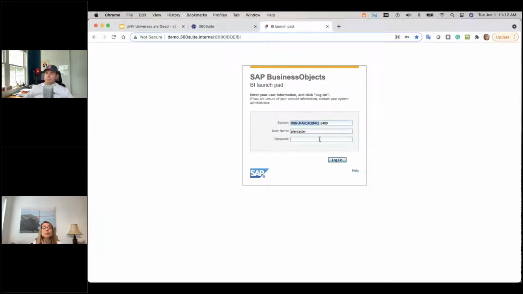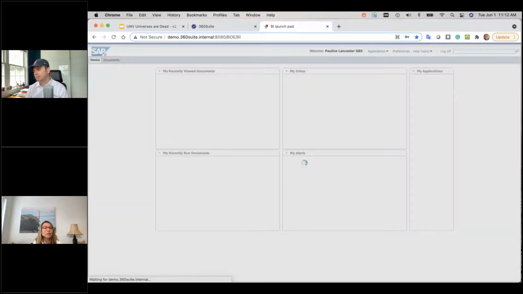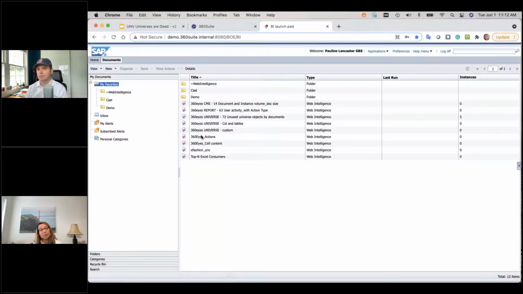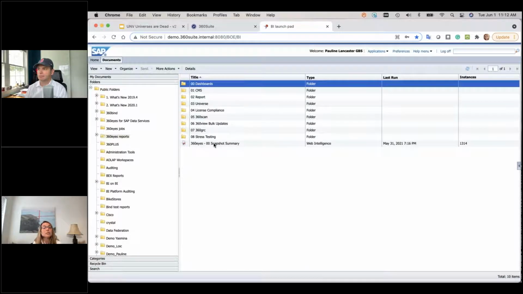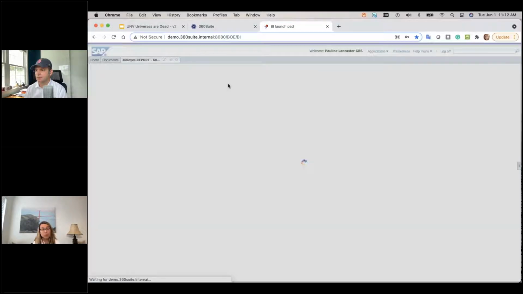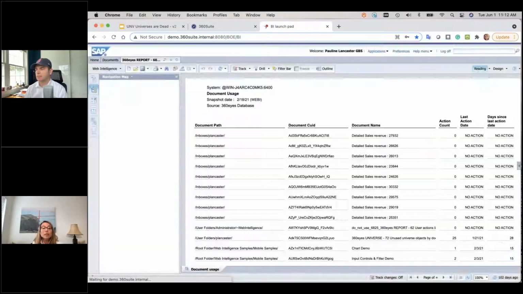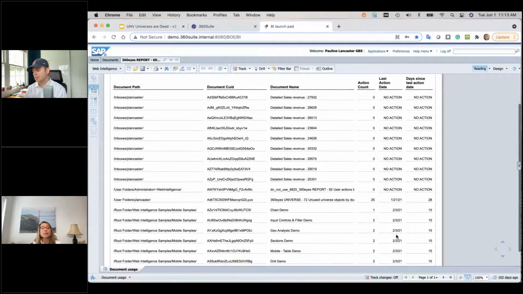So if we go into 360Eyes, yeah, like Bruno said, there are a number of WebI documents available that are pre-built, and this is one of them, the document usage. So with auditing, you'll get information about what's being used, but you won't ever see documents listed in an auditing report that aren't being used. This shows all the usage, so it'll tell you if there's no action, and then the last action date.